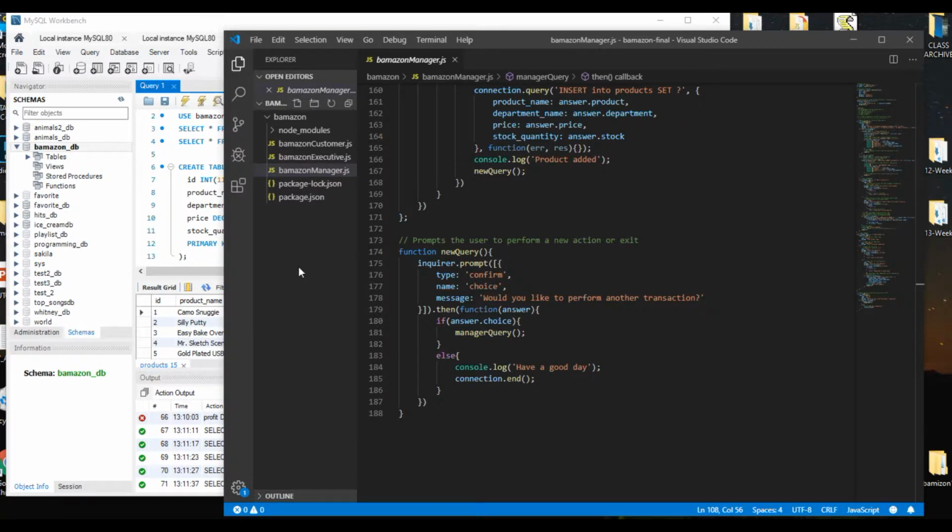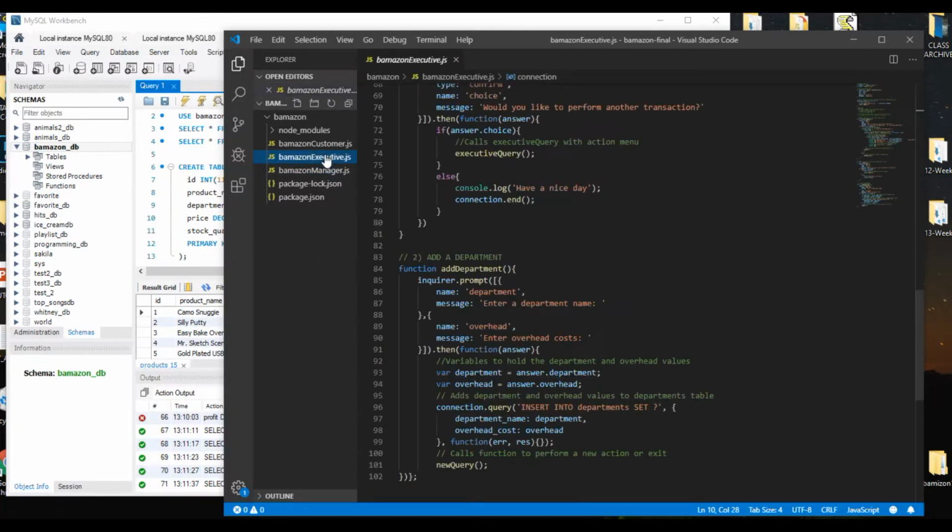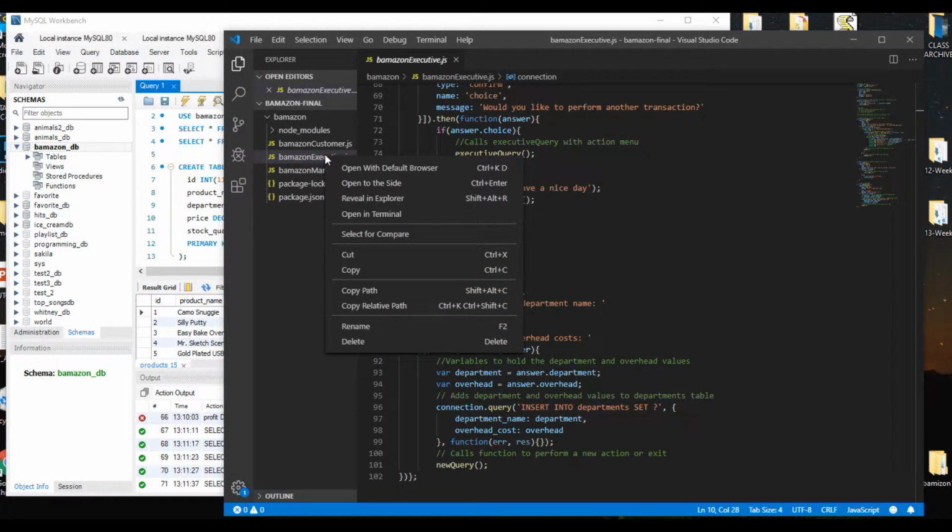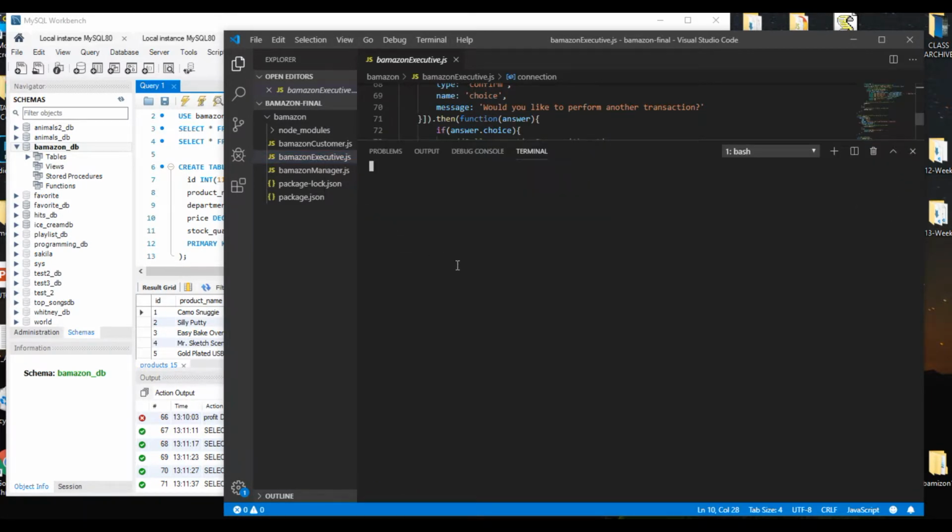And finally, what we have is our executive app. So for this, let's go ahead and run it and see what it does. All right, so like the manager application, we get a menu of options. For the executive, there are only two. I can view sales by department, or I can create a new department.